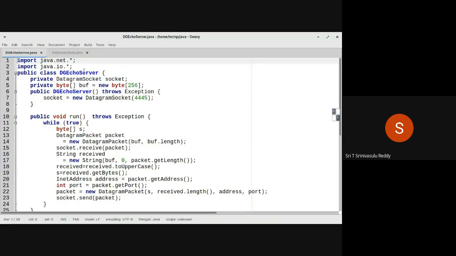So first we are trying to import java.net.*, because all your network programming classes are there in the package called java.net. And then we import java.io.*, because all your communication happens in the form of IO ultimately. In this case, I don't know whether you really require IO or not.